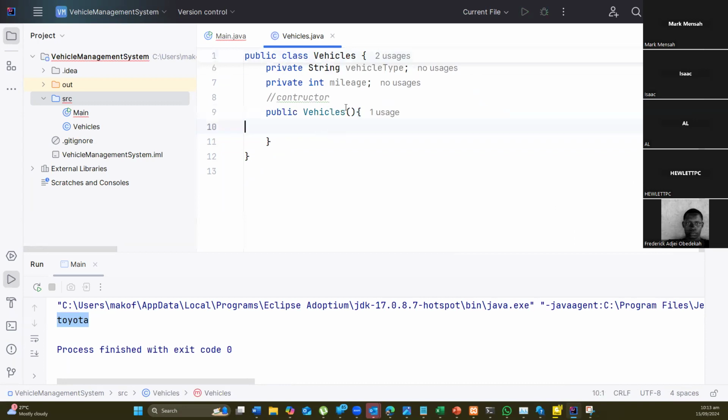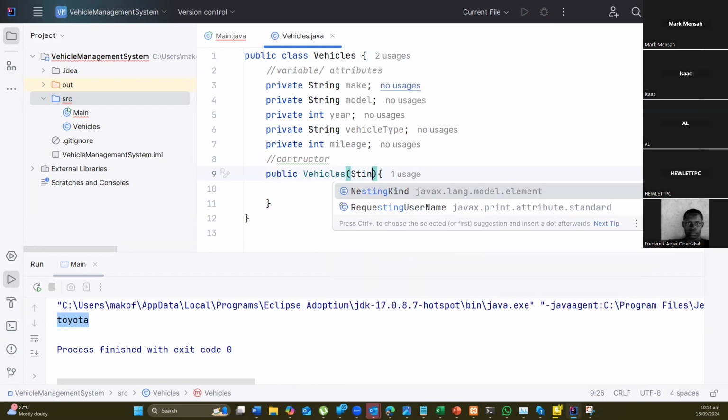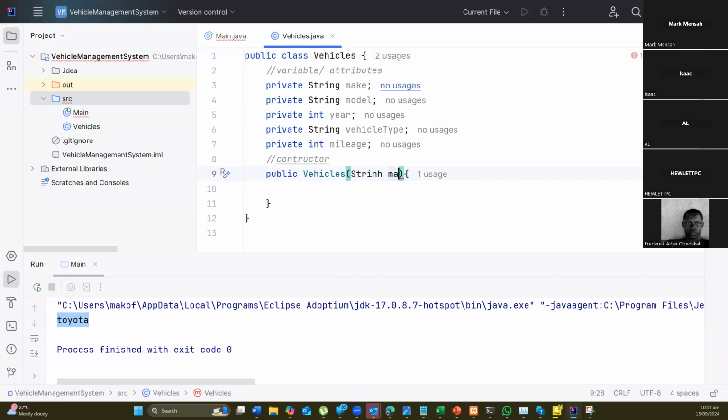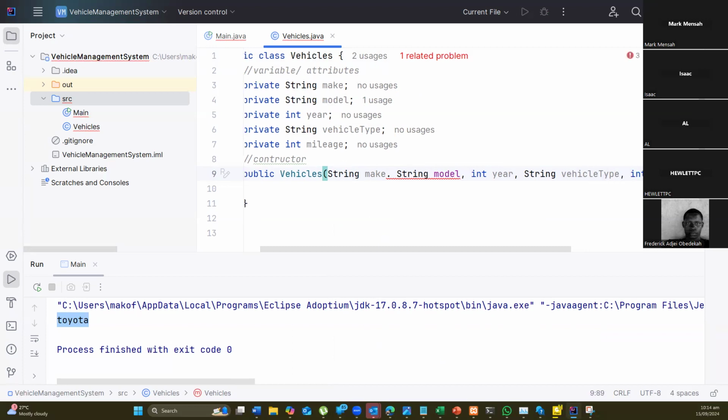So over here, we are going to tell the computer that, okay, when you are creating the object, ask the person the make of the car, ask the person the model of the car, ask the person the year of the car, ask the person the vehicle type, and ask the person the mileage of the car.